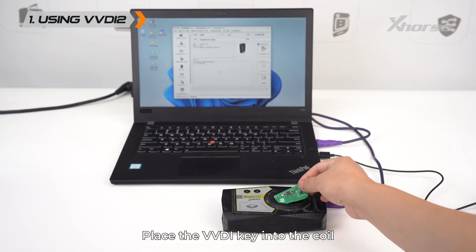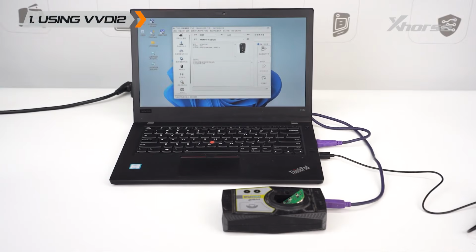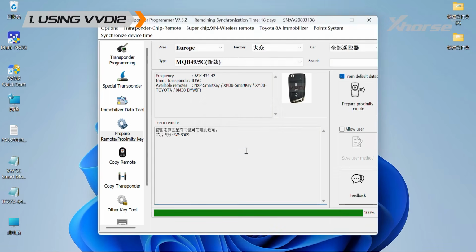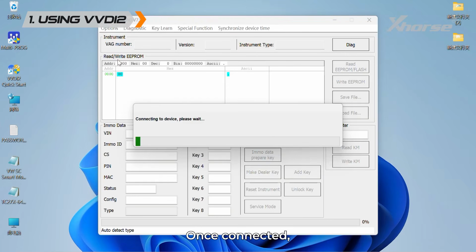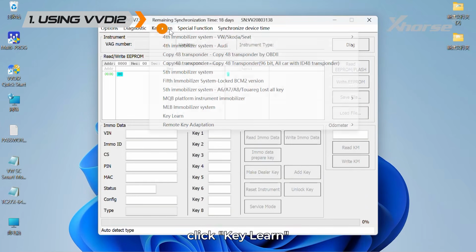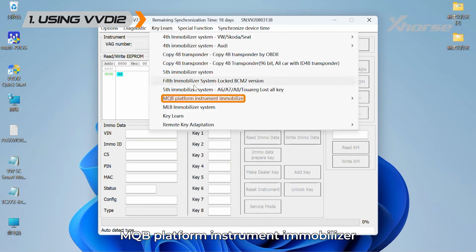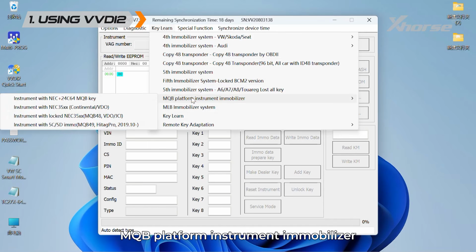Place the VVDI key into the coil. Click to generate the smart key. After generation is completed, return to the menu. Click VW. Once connected, click Key Learn. Follow this path: MQB Platform Instrument Immobilizer. Instrument with 5C, 5D IMMO.